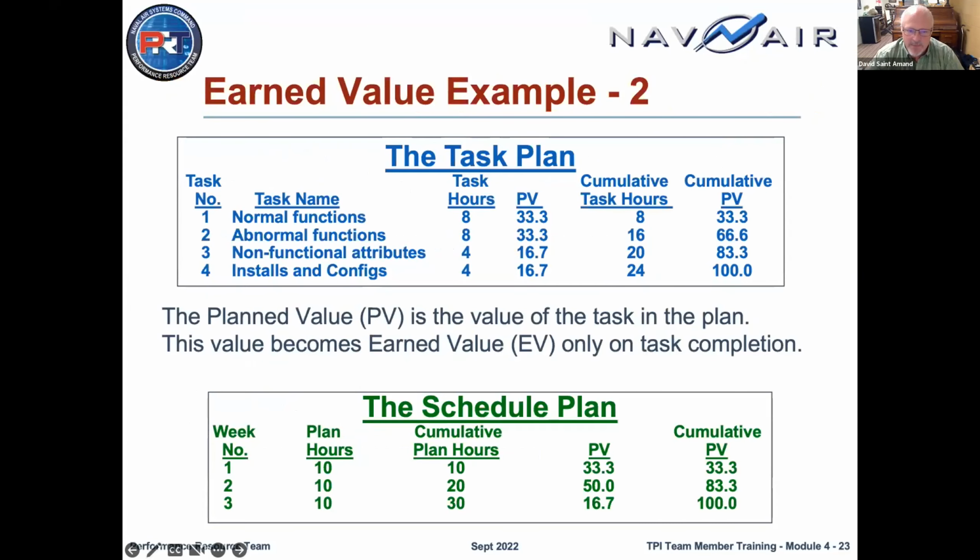In our example, we have the task plan, with the normal, abnormal, non-functional attributes, installations and so forth. In the column on the top, each area has its task hours identified, 8, 8, 4, and so forth, and the planned value for each. For the non-functional attributes, it's roughly 17%. The next column is cumulative task hours. When we're done with the normal functions, we should have spent 8 hours. Abnormal functions, we should have spent 16. And you can see the planned value on the right. By the time we're through the abnormal functions, we should be 66 or 67% of the way through our task list.